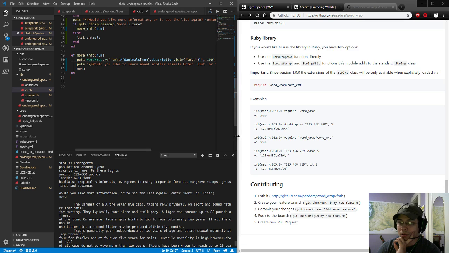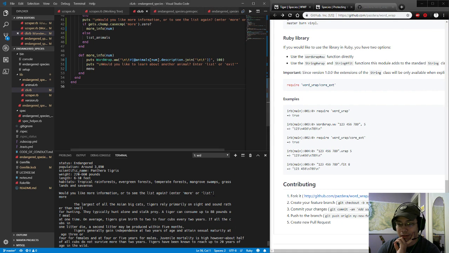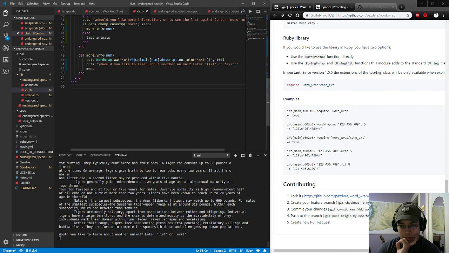100 characters is wider than my screen. That's the problem. My console window. Let's see. You know, I think it defaults to 80. Let's see what happens if I just pass it with no arguments.